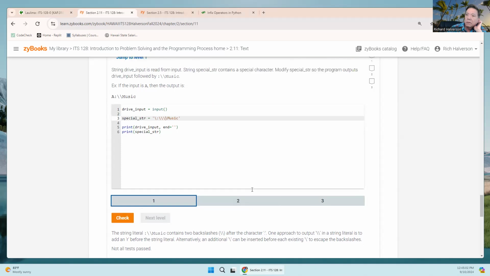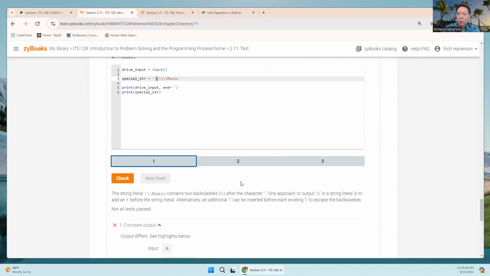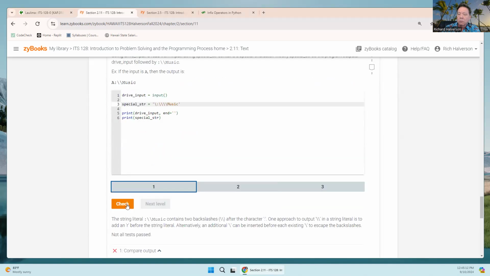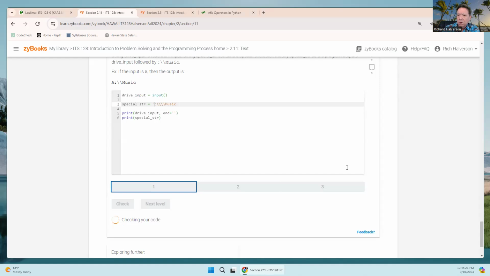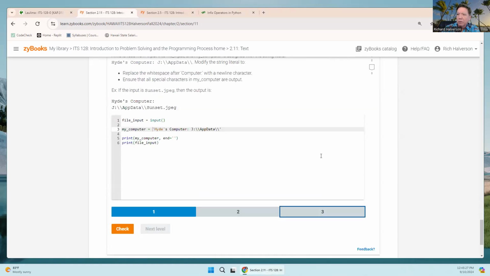Hmm, it's the same thing. Oh, I guess I'm just supposed to fix it. Just fix it. Okay, what does this do? All right, got that one. What's the last one?